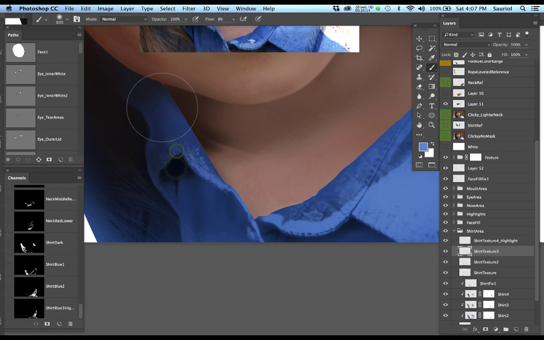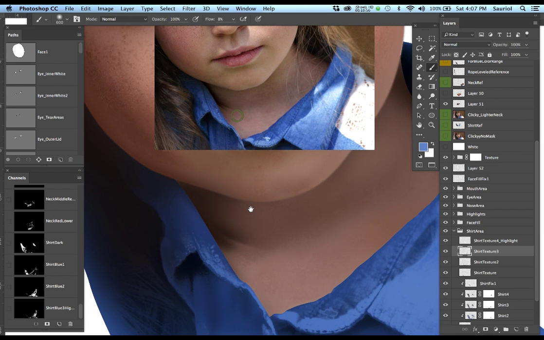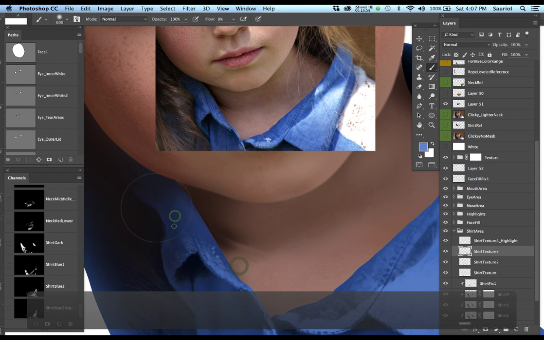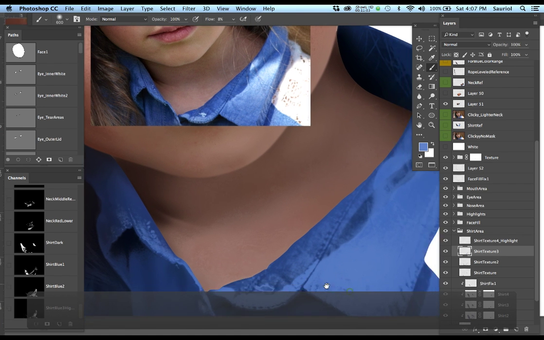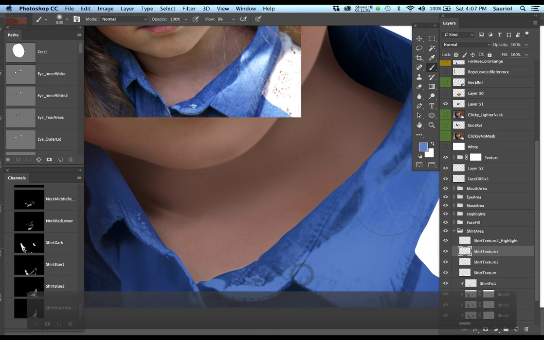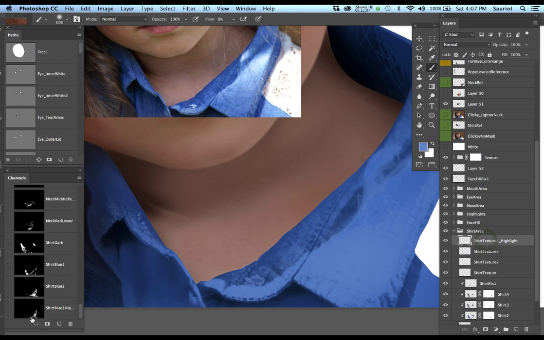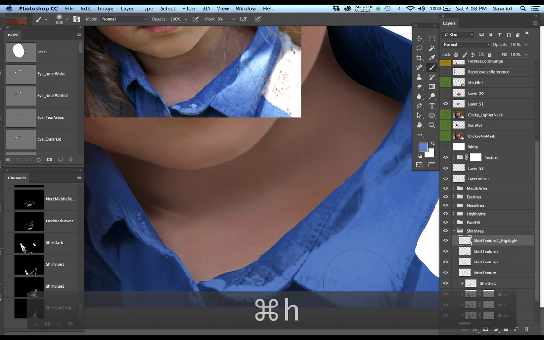Okay, that's got it real nice there. Let's look and see how that's looking. That's real nice in there. Now let's come through here and see what that looks like. Okay, now let's go to the highlight layer. Let's make a selection of all the highlights. Let's hit Command H. I'm on the right layer.